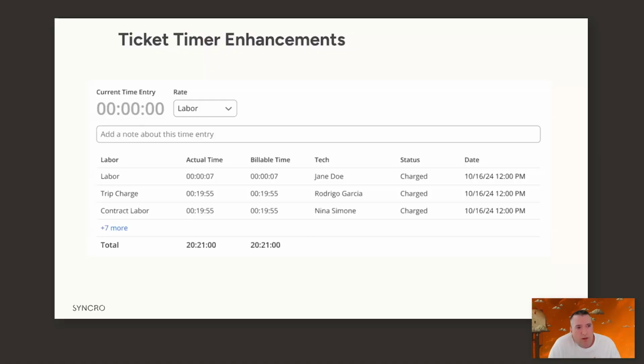First, we've retooled this entire section so it's easier to read, and the controls are now in places that make a little bit more sense across the board. The current time entry is going to show the total time running for this timer only, not an aggregate for all time allocated to the ticket.